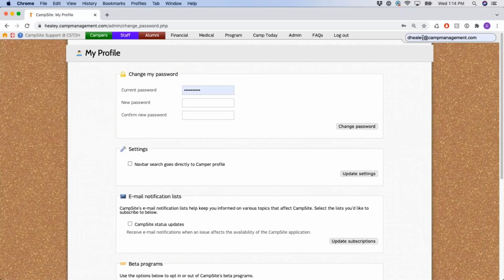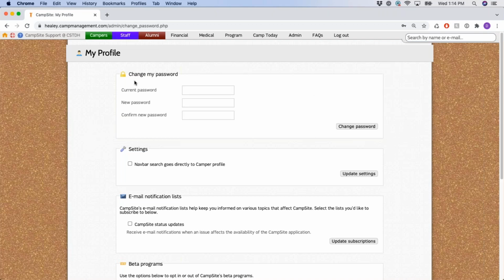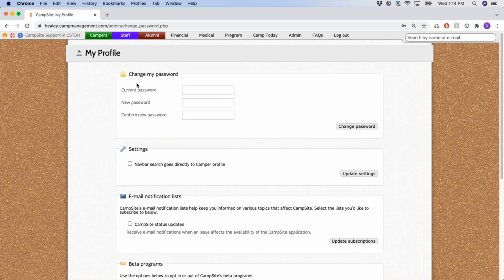to first change your password. I apologize for the autofill that keeps happening to me. So this is to change your own password. All passwords that exist within CampSite have to be at least 8 characters long, with 1 uppercase letter, 1 lowercase letter, and 1 number. Those are the only criteria that we have for passwords. And again, obviously you can change that at any time.